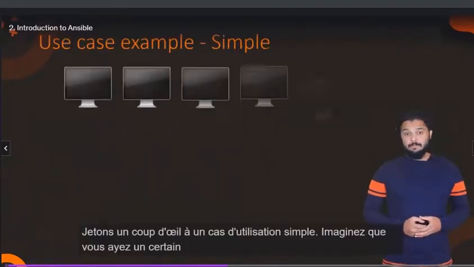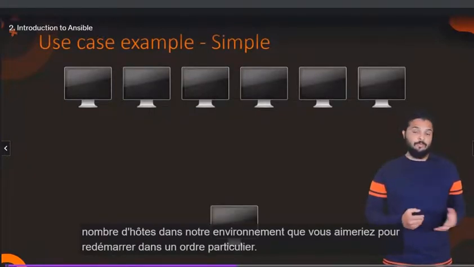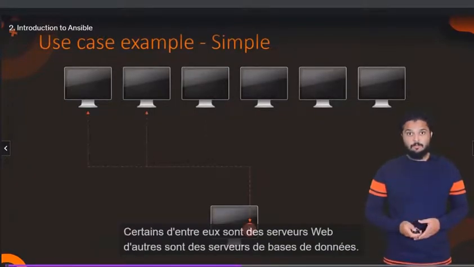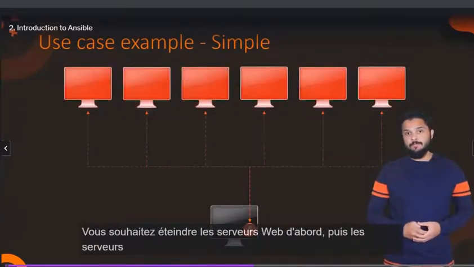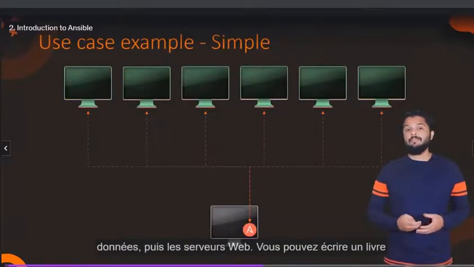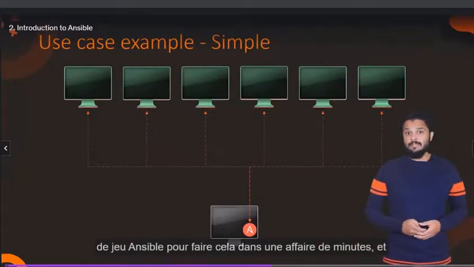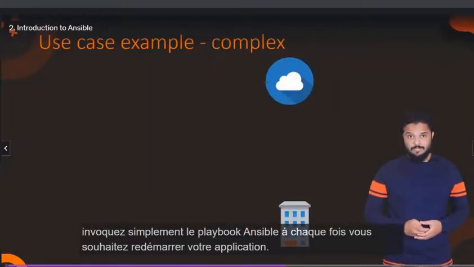Let's take a look at a simple use case. Imagine you have a number of hosts in your environment that you would like to restart in a particular order. Some of them are web servers and others are database servers. So you would like to power down the web servers first, followed by the database servers, and then power up the database servers and then the web servers. You could write an Ansible playbook to get this done in a matter of minutes and simply invoke the Ansible playbook every time you wish to restart your application.